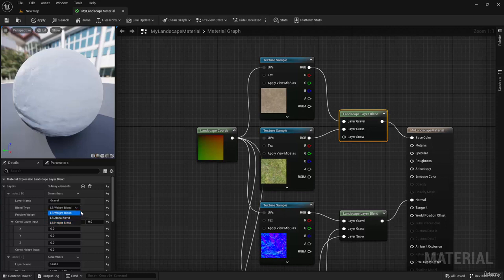Alright, so now I'm going to quickly demonstrate the weight blend type again, so we can compare it to the other types. And before I do that, I'm going to change my base layer to use a cobblestone texture, because it provides a better contrast with the grass and makes it easier to see how the layers are blending together.